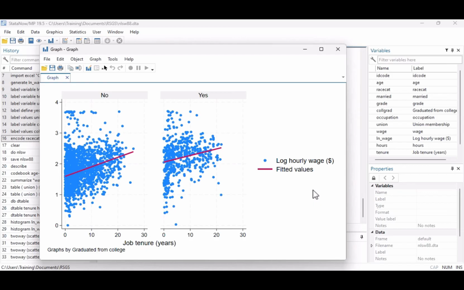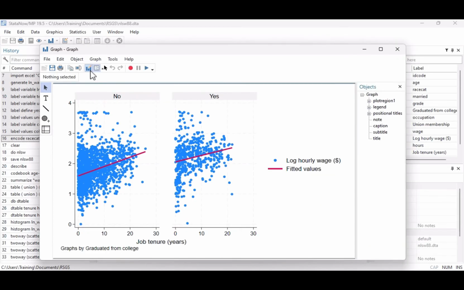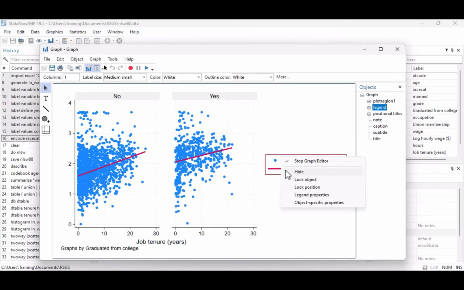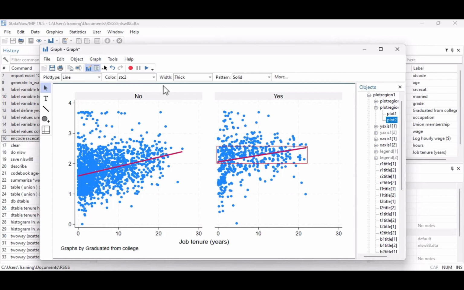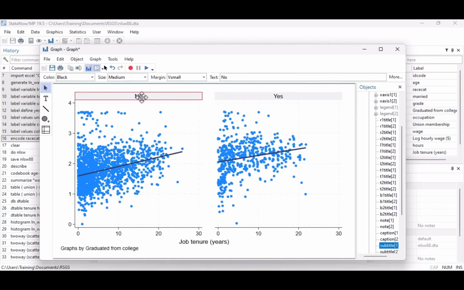To make further customizations, we could continue to use the dialog box or commands, or we can open the graph editor by clicking the button with a pencil over the bar graph. From here, we could click the legend and right-click to hide it, change colors of the dots or lines, or any number of other customizations.